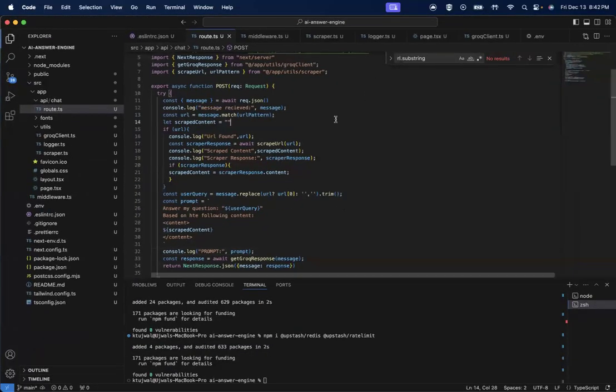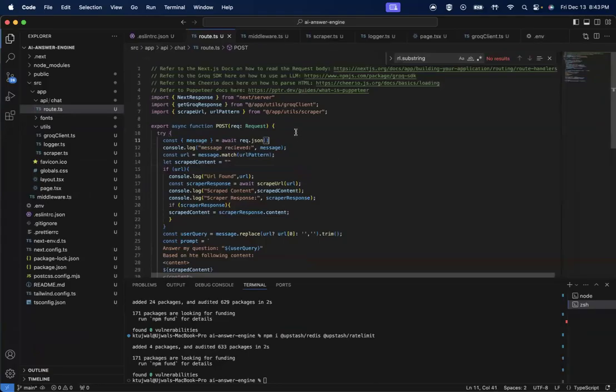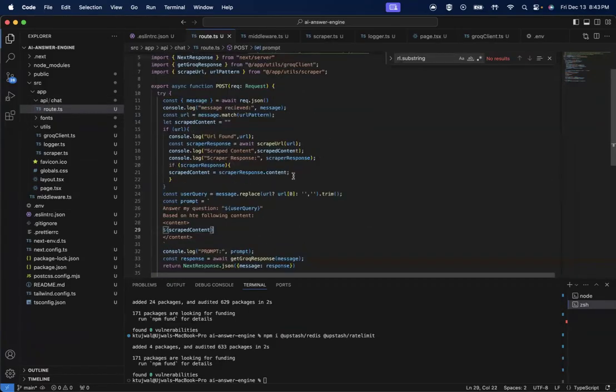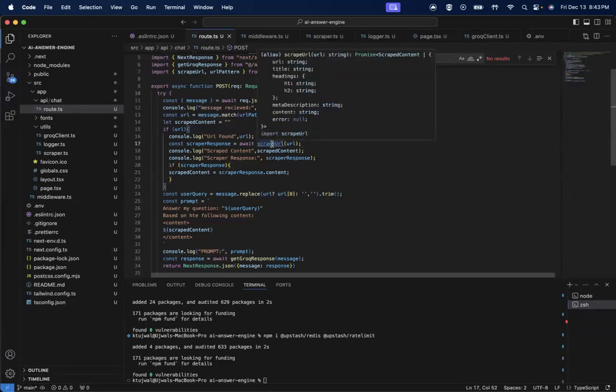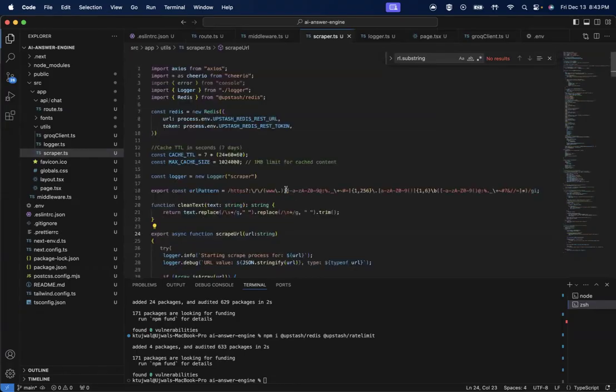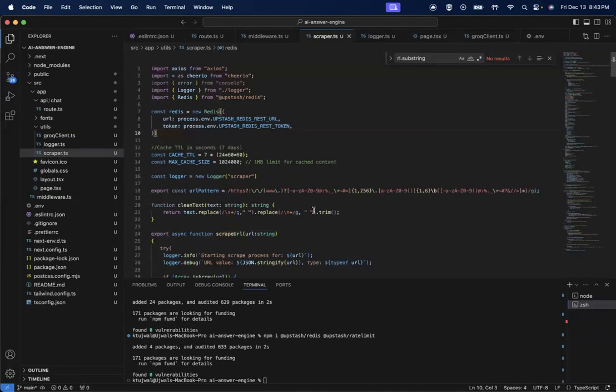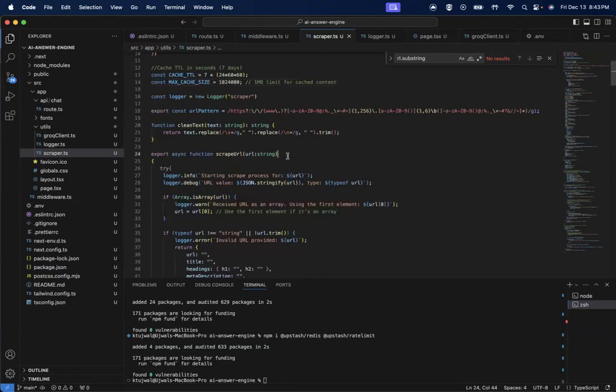So starting off, we have the route.ts, which basically defines a post request that will be sent to the chatbot. This one is basically just formatting the content and then calling the scrape URL function. The scrape URL function is responsible for creating as well as managing the Redis cache. And we have also implemented a rate limiter to ensure that our model processes only a certain number of requests in a particular minute. This ensures that our model's servers are not overwhelmed by continuous requests.